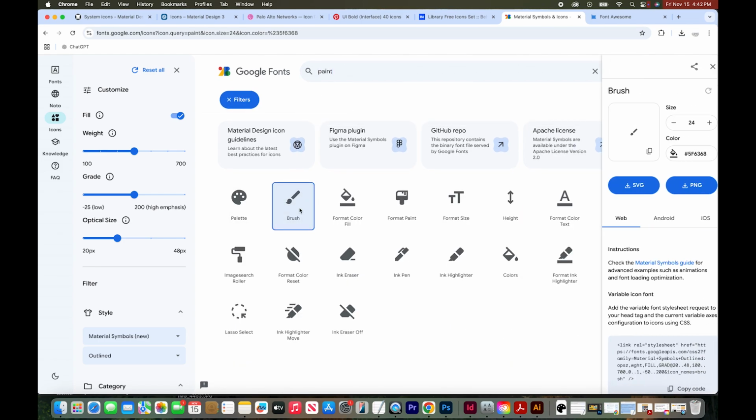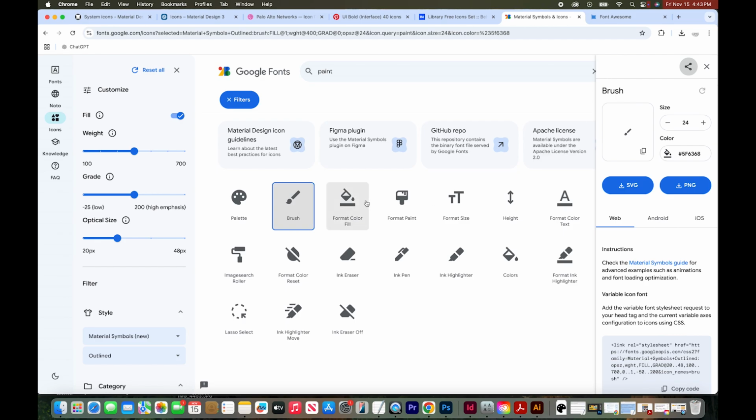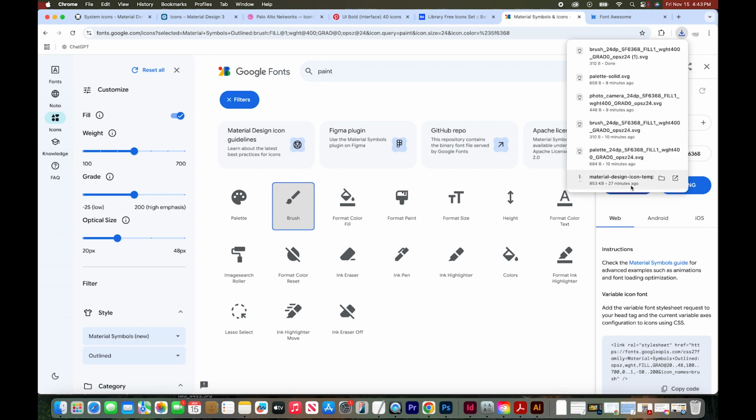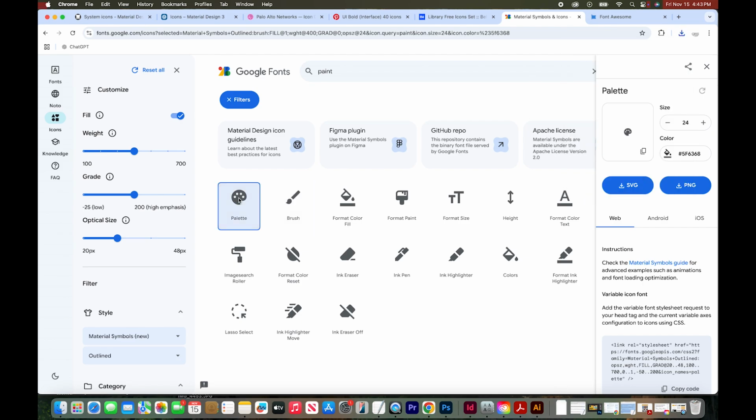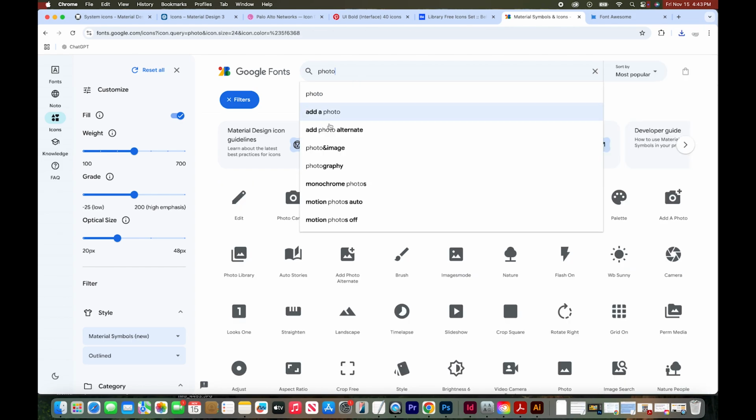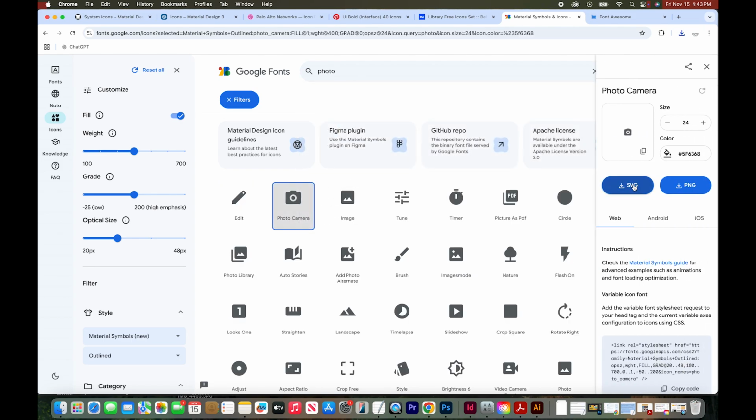I think I'm gonna use a paintbrush to signify art. And if you click it on the right, you can download an SVG or a PNG. We want SVG. SVG is a vector format, and I'll be able to pull this into Illustrator and play with the shapes of this icon. So I'm gonna download the SVG. I like this art palette. I think I'm gonna use this one too. Download the SVG of that one. I'm also gonna do a camera. Okay, so those are 3 directly from Google Fonts. On the left, you can change out the Google font weights and fills. I wanted filled icons, so I had this selected.